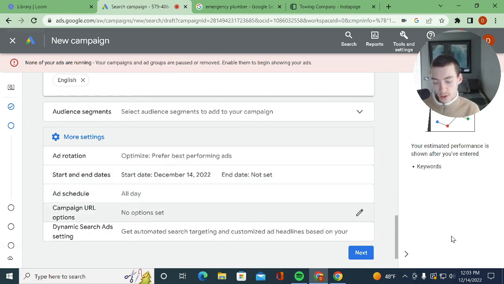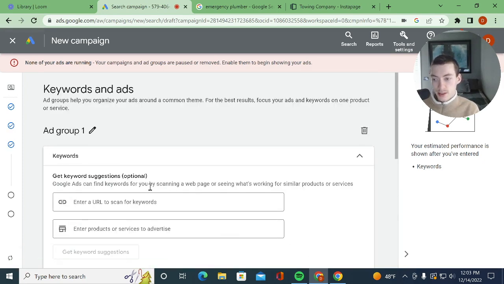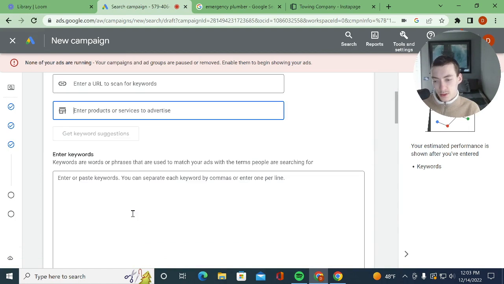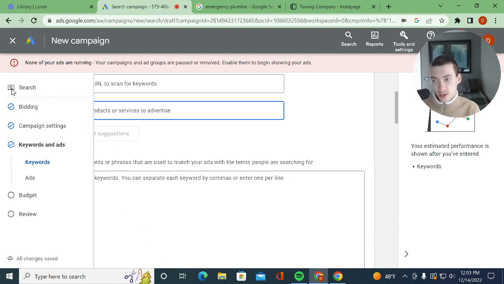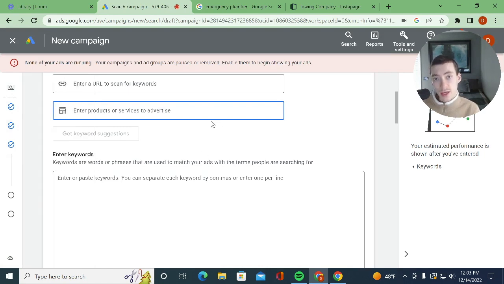Campaign URL, dynamic, we don't use any of this. Next, keywords and ads. This is your bread and butter. If you have a website, you can scan it, but this really doesn't do anything right here. This section is just setting up your first ad group. Once you get past this, you can actually see everything and then change and format how you'd like. So I just get past this and then I build out the campaign.